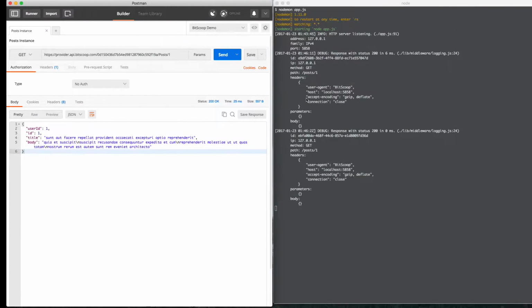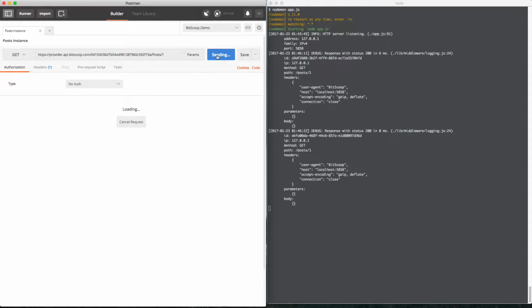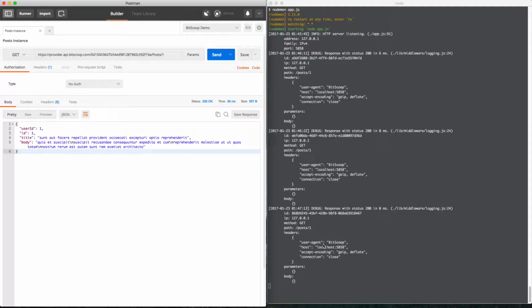We go over to the other screen and make the same request again. You can see that it did hit the data provider, as we would expect, because it's not in the cache yet. But if we send it again and keep sending it, it's in the cache, so it's not going to hit the data provider.